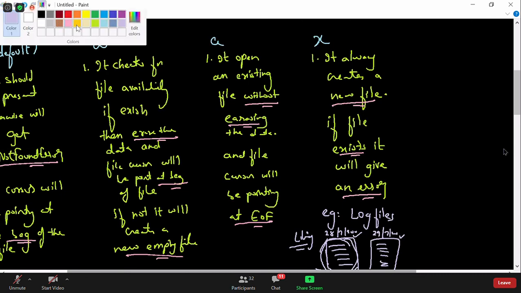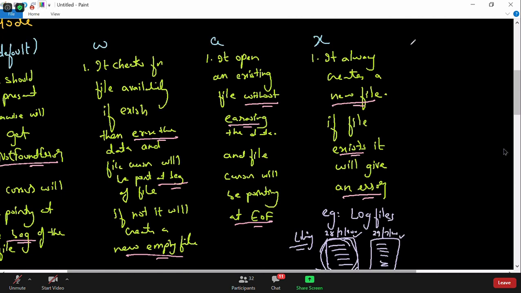So other modes are available. Like you have R plus mode, which is nothing but read plus write. You have W plus mode, write plus read. A plus mode, append plus read. And you don't have X plus because it does not make sense. Also there is another category called binary files. For binary files, you have RB, WB, AB, XB, and you can have R plus B, W plus B, A plus B. So these are for the binary files. These are all modes of your file.